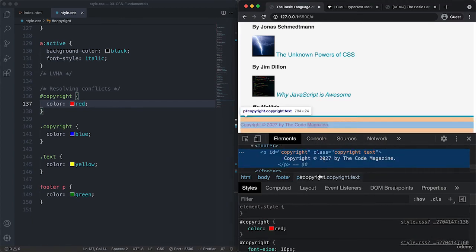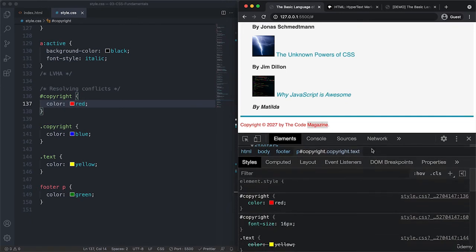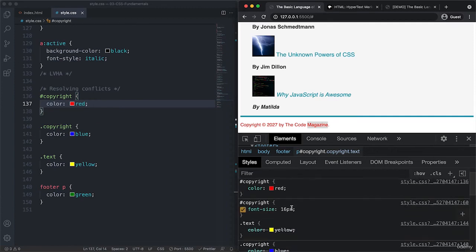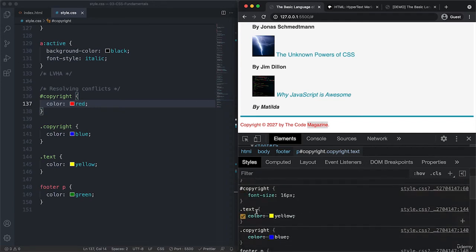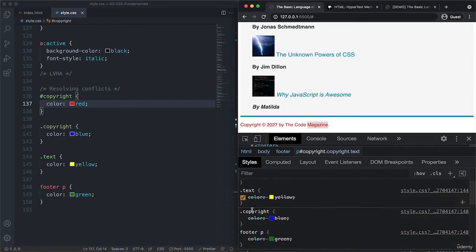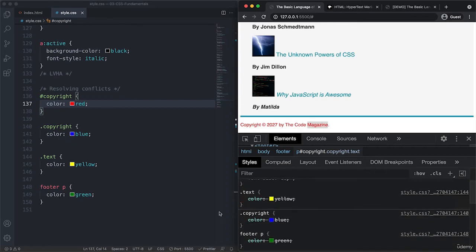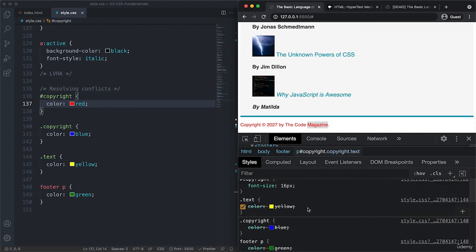So if I inspect this element here, then you see that we need some more space here. But what you also see is that we have this copyright here. So that's this one. We also have this other one which comes from before for the font size. And so here now both of them apply. And then we also have these other three. So these three rules are also here. And you see that all of them here are basically crossed out, right? So they have this strike through, which means that they are not being applied.